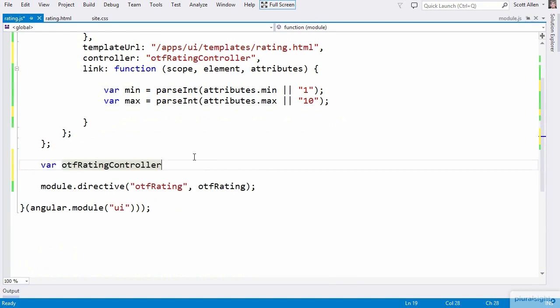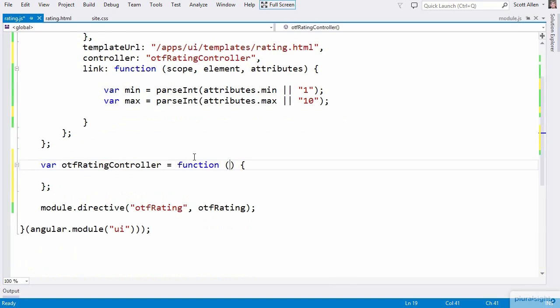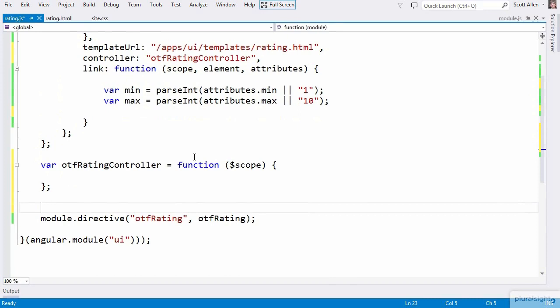So let's just define that controller real quick. This will be a function. I will expect it to take a scope object for reasons that I'll tell you about in just a bit. But just so you know, that scope object is going to be the same scope object that the linking function gets, the isolated scope that is set up by this directive. And I just need to make sure that I register this, which I can do with module.controller.